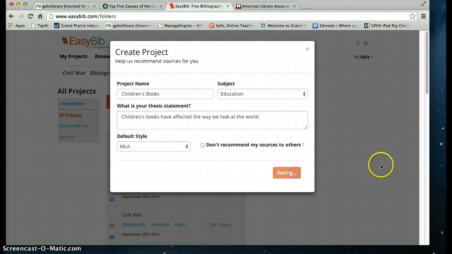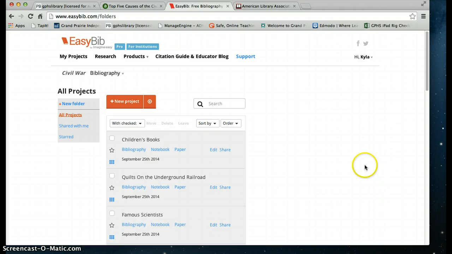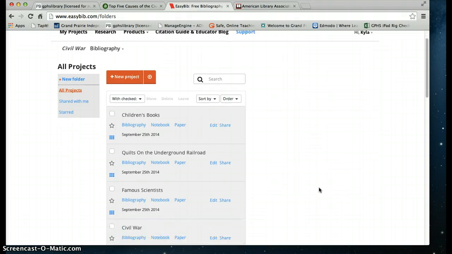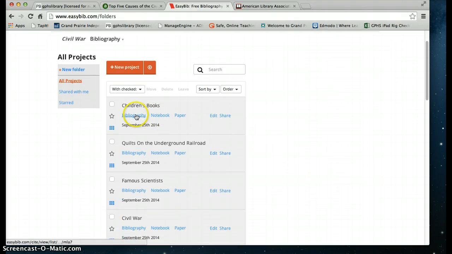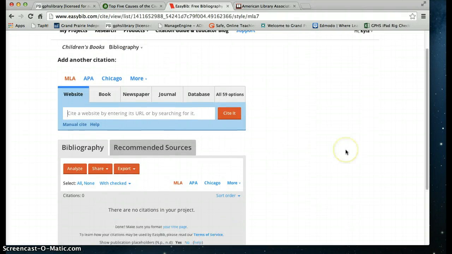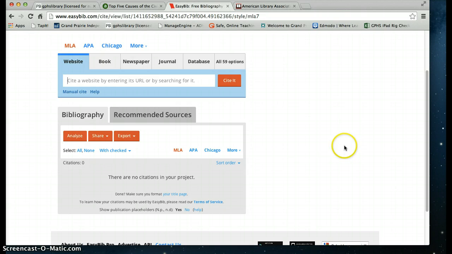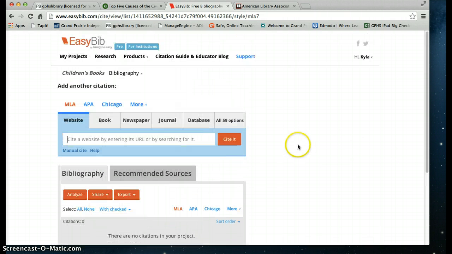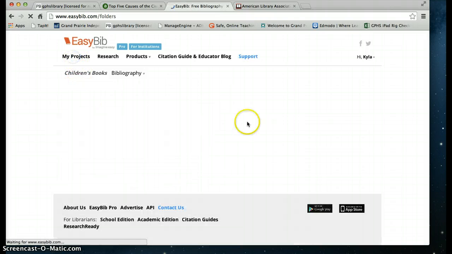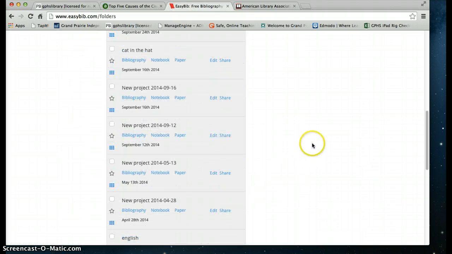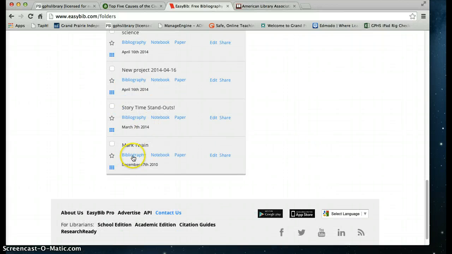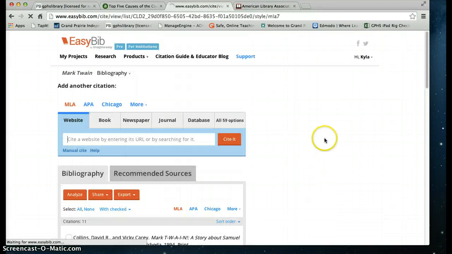Then I can create citations to go into this project. So that's how you create a project. And then I could click on the bibliography tab, go into that project, and create several citations for that project. Here is a project that I created earlier that already has some citations. Let's look at this. This is my Mark Twain. I'm a Mark Twain groupie, so here's my Mark Twain bibliography.